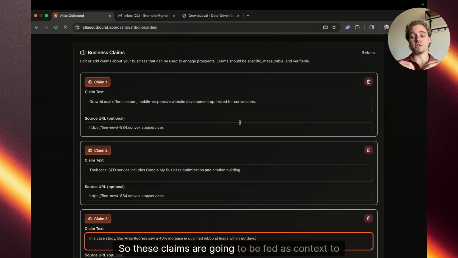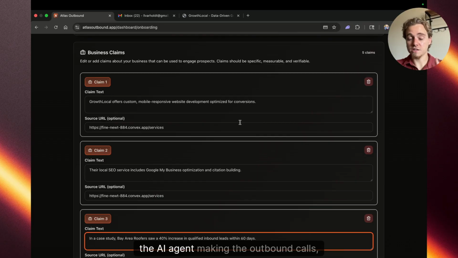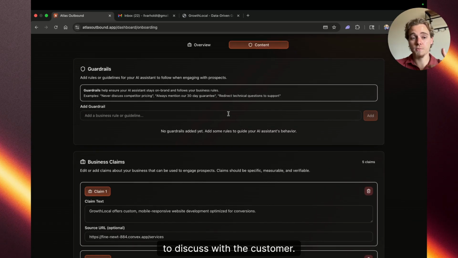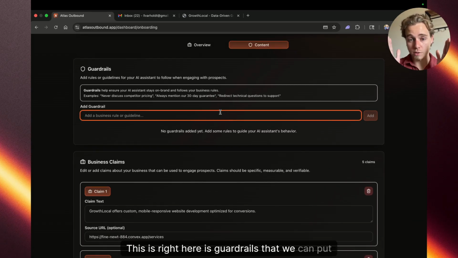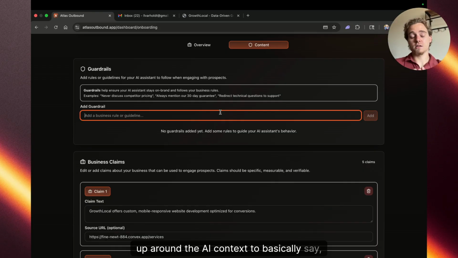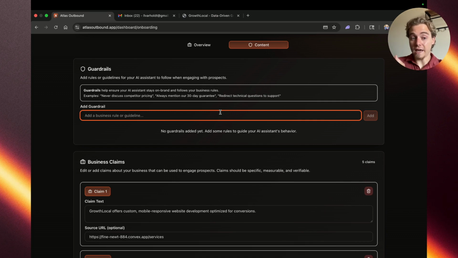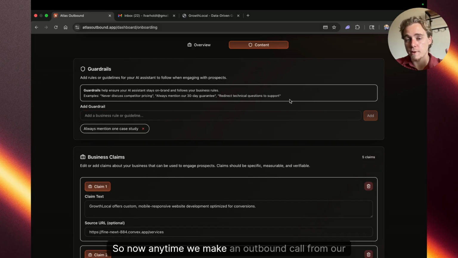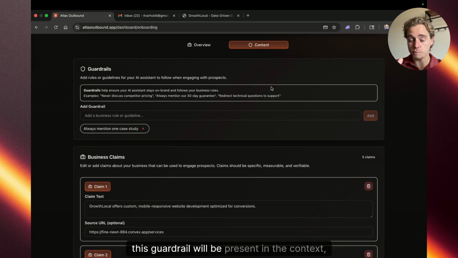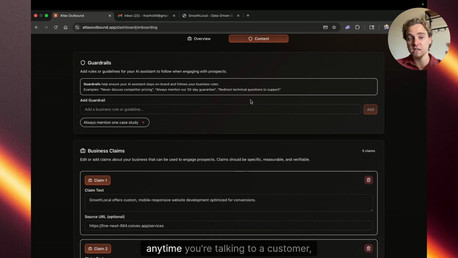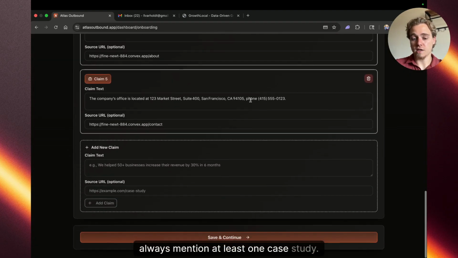So these claims are going to be fed as context to the AI agent making the outbound calls, like talking points that they can use to discuss with the customer. Right here are guardrails that we can put up around the AI context to basically say, you know, we always want you to mention ABC in the calls, and we never want you to mention XYZ in the calls. So let's add a guardrail. Let's say always mention one case study. Okay, so now anytime we make an outbound call from our system, this guardrail will be present in the context, telling the AI agent, anytime you're talking to a customer, always mention at least one case study.